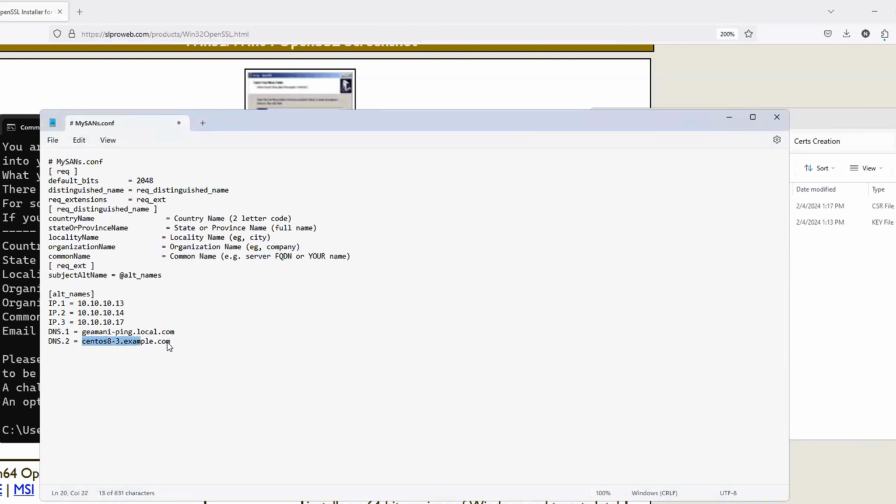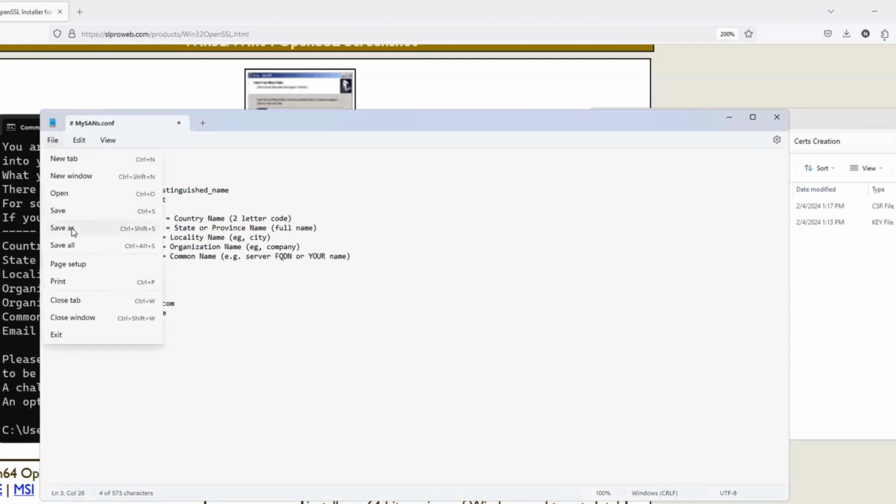And here you can give gmoney-ping dot pd.local.com. Okay. And I don't want to give any IP addresses. So here is the same, whatever details you are using, all the details. I'm going to save this file.